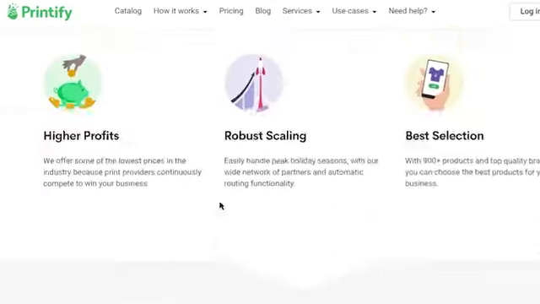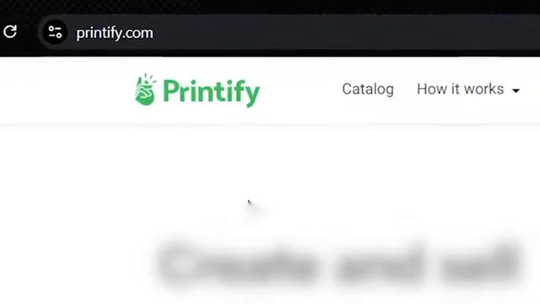Now, once you understand how things work here, the step number 2 is to come over to Printify.com.